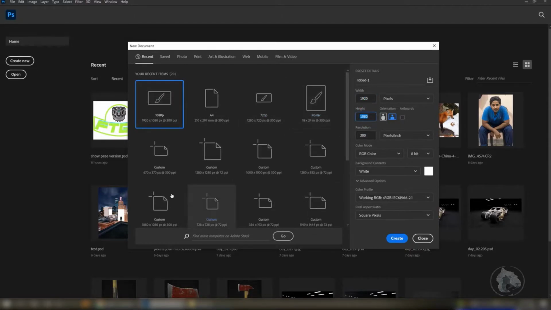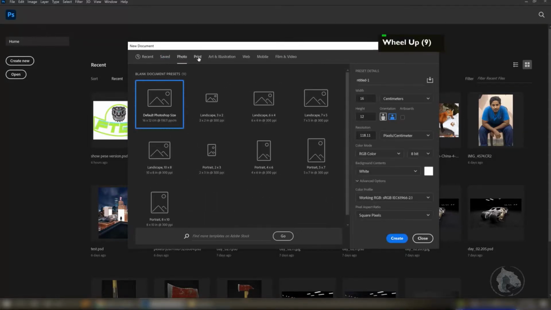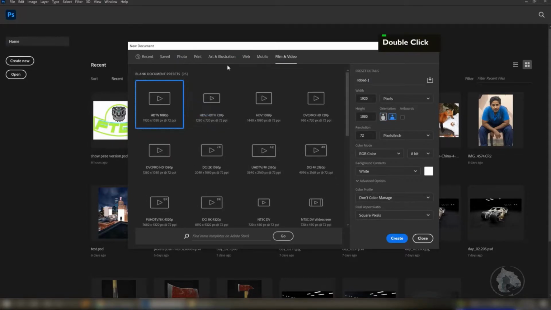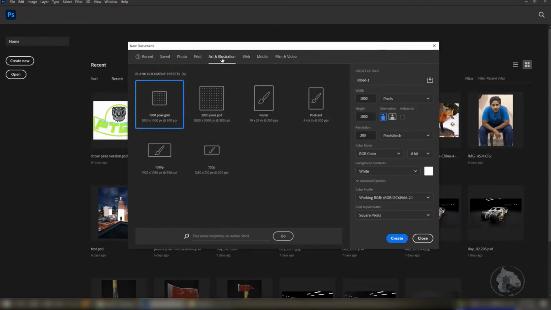Now you have plenty of presets over here. As you can see, you have the saved ones, the photo, the print, the art and illustration, web, mobile, and so on. I generally go with art and illustration. So I will switch to the poster or maybe even the postcard. Both are good enough. I'll go with the poster and hit create.